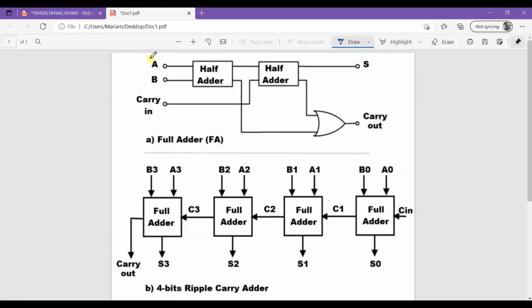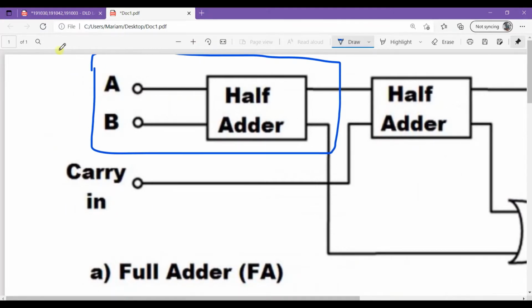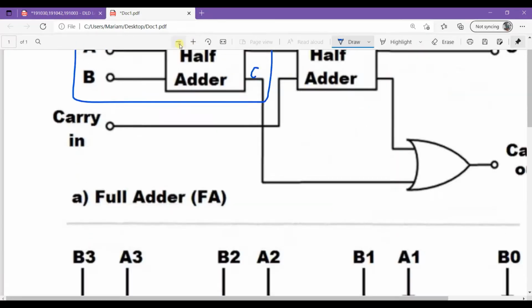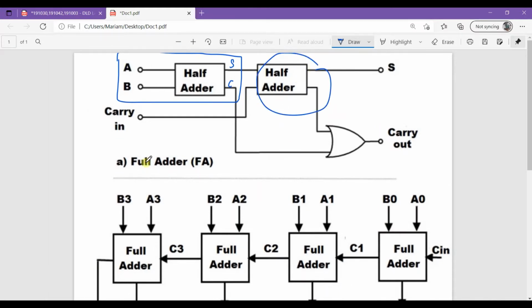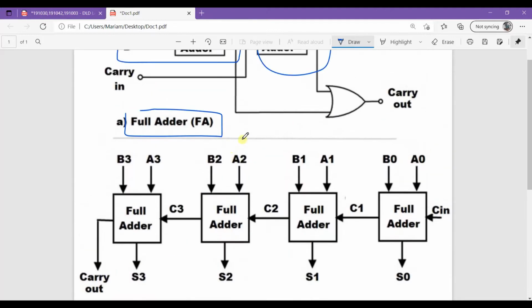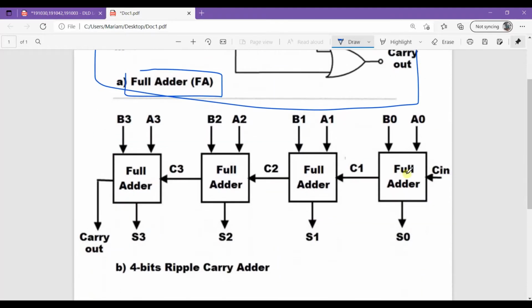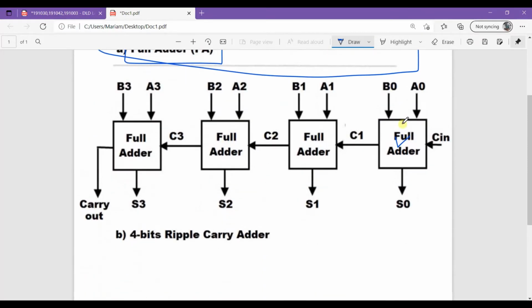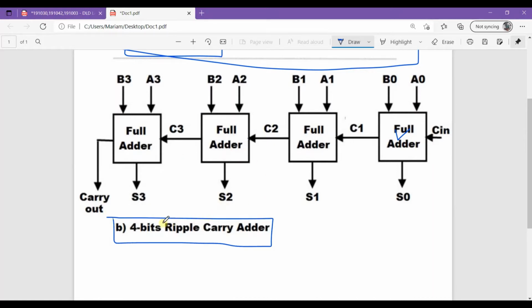Here, let me show you clearly. This block shows the half adder. This is the sum, this is the carry. When these two half adders combine, it forms a full adder. And when these full adders are combined in this small block, this is how our ripple carry adder forms. The ripple is in the sense that the carry coming out of this full adder is the cin for the next full adder. So this is how our ripple carry adder forms.